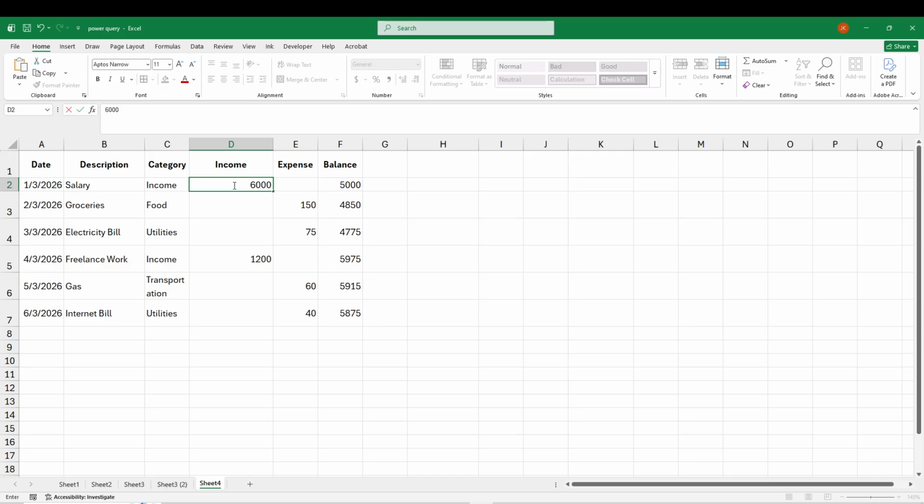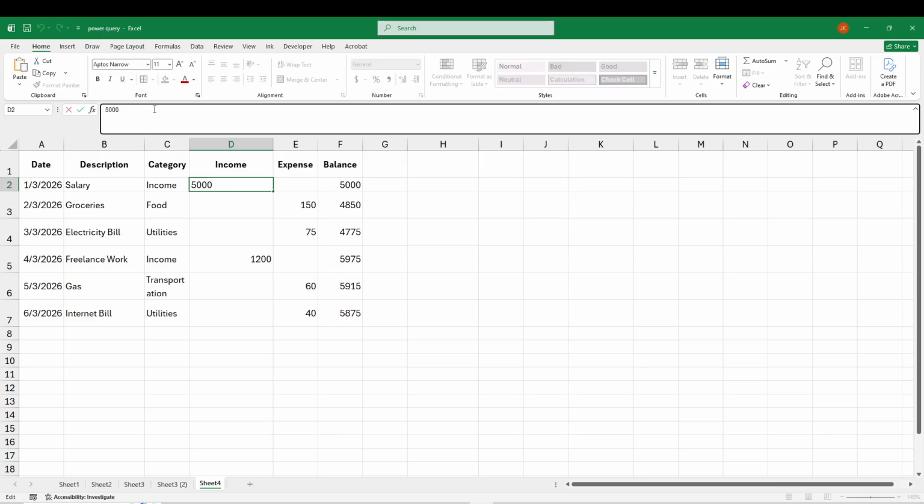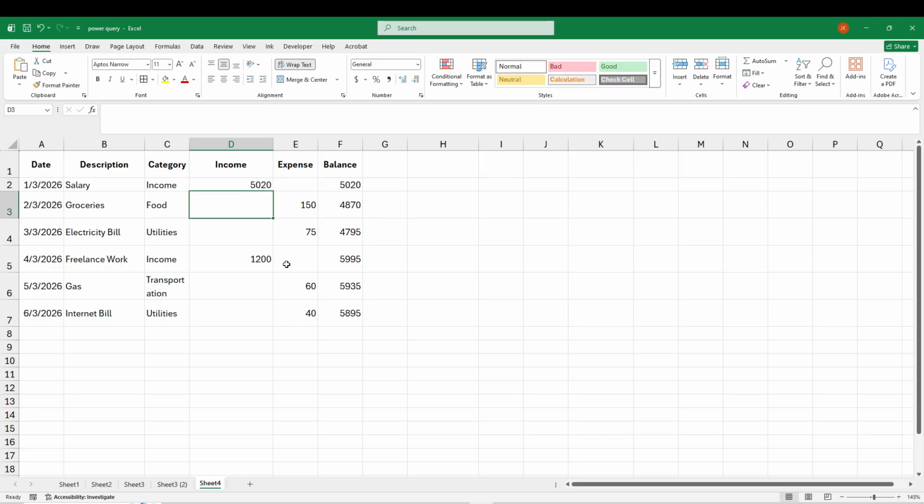If you want to modify the current content without deleting it, double-click on the cell. This will place the cursor directly inside the cell, allowing you to edit the existing text or numbers. Alternatively, you can select the cell and then click on the formula bar at the top of the Excel window. The formula bar displays the cell's contents and allows you to make changes there as well.